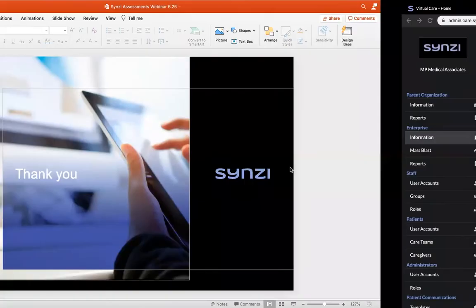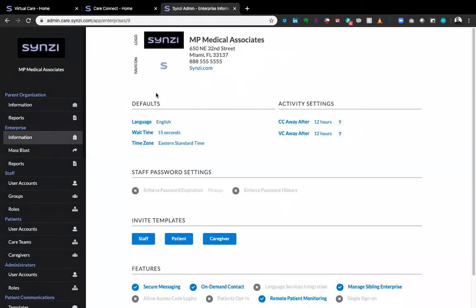So let's go ahead and skip over to enterprise administration. This is where the assessment tool lives. This is where the reporting lives for assessments and configuring and editing assessments.